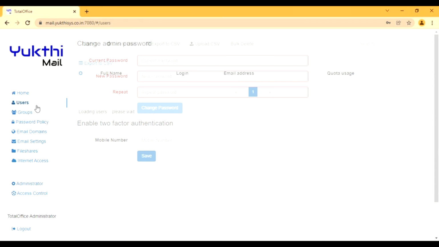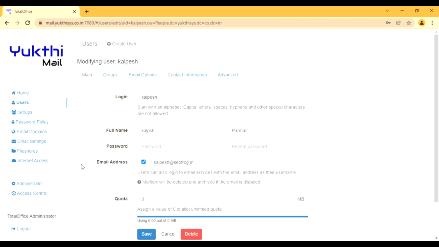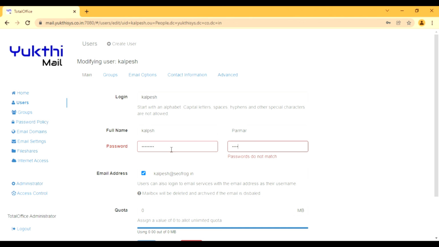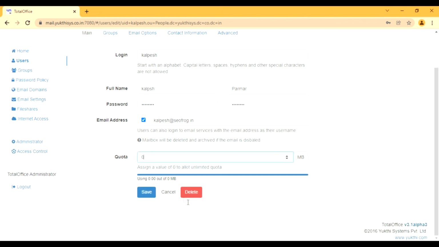Now click on users. If you want to reset the password of this email ID, just click on the edit button and come to the password. Enter the new password here. If you want to edit an email ID, you can edit here, and if you want to increase the mail size of this email ID, you can increase it here and save it.